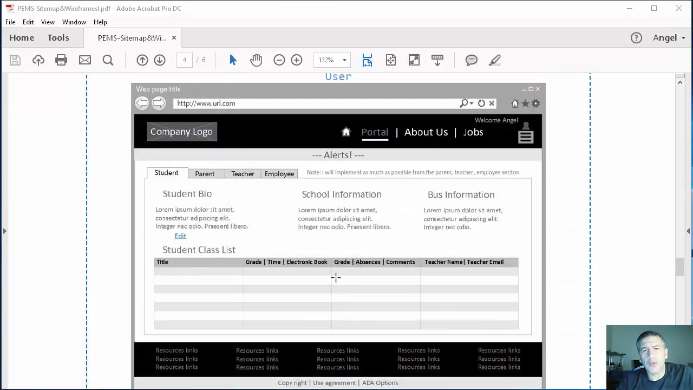But again, once you authenticate successfully and you get access to the system based on your role, it will display certain tabs, and these tabs have access to different information. For example, if you're a student, you will get access to your student class list, or if you're a parent or if you're a teacher, you will get access to all this important information that you need to be able to successfully do your job or your responsibilities.